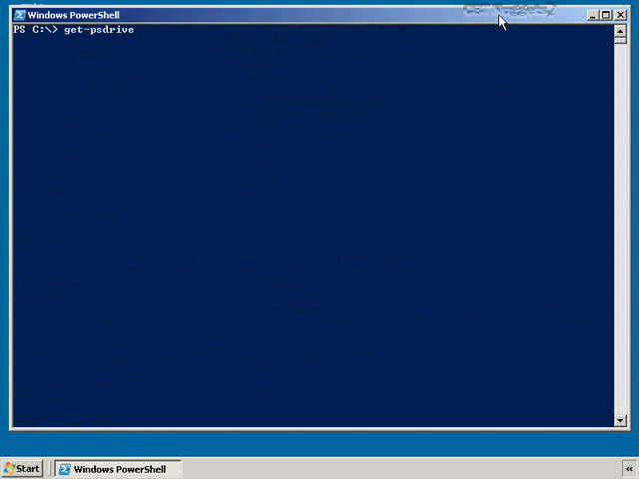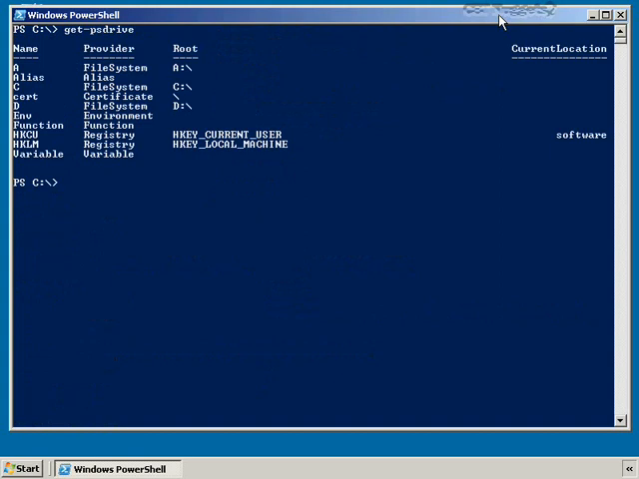The provider sits between PowerShell and whatever type of storage I'm trying to work with and makes that storage look like a drive. And you can see that I've got several built in. I've got file system drives for my A, C, and D drive. PowerShell stores aliases, functions, and variables in these drives. And I also have access to my certificate store, my environment store, and both of my main registry hives, HKEY_CURRENT_USER and HKEY_LOCAL_MACHINE. So the idea is to use the same set of commands to manage all these different types of storage.